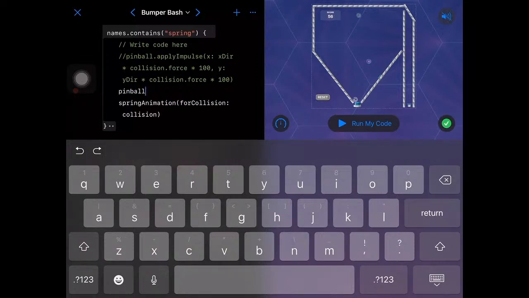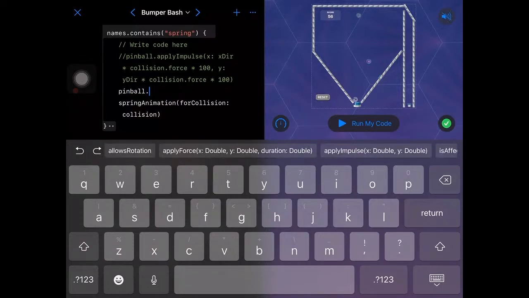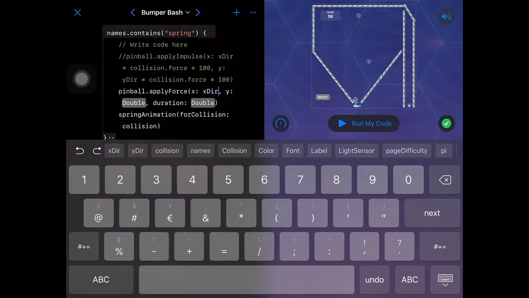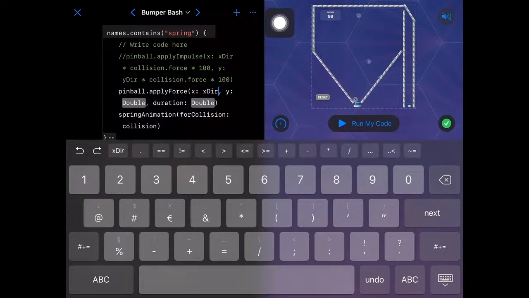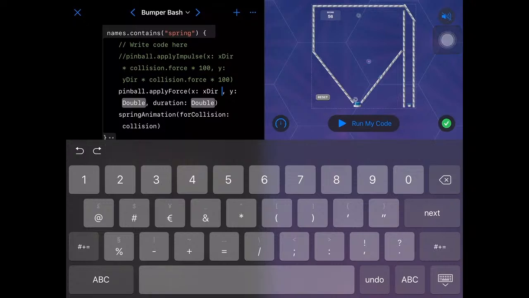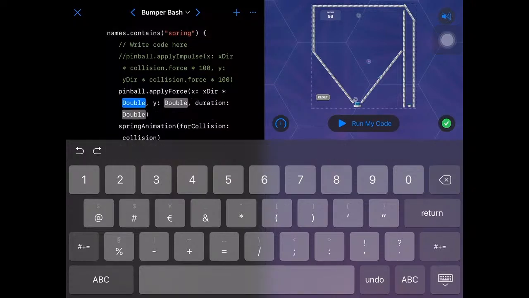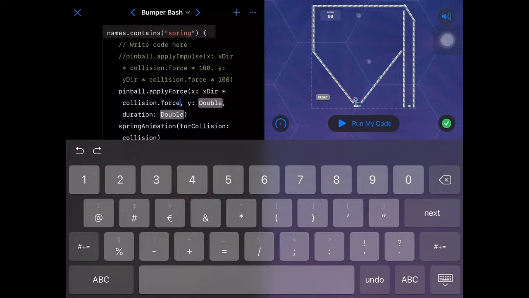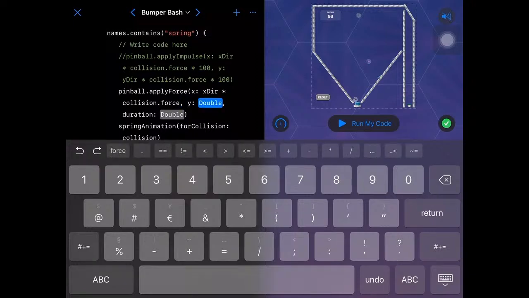So pinball dot, and we're going to use apply force instead of apply impulse. We'll do the same thing. We'll use the X direction because we want to apply the force opposite of where the spring hits. We'll multiply it by the collision because we'll have that equal and opposite reaction. And maybe that's all we'll do actually. We'll just multiply it by the collision dot force instead of giving it any multiplier. And the same thing with the Y direction.